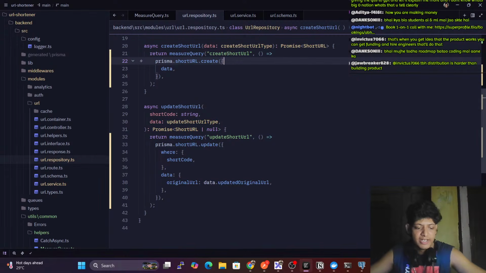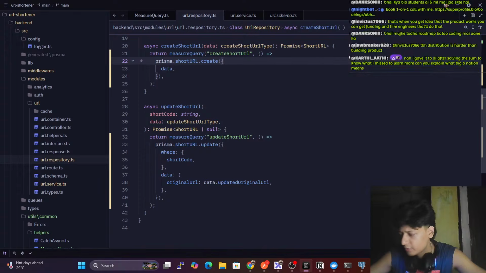First pick a language, either start learning Python or JavaScript, then build a habit of solving DSA questions every single day. I gave it to AI after solving the sum and to know what I missed to learn. Okay, got it, Karthi. Nice.